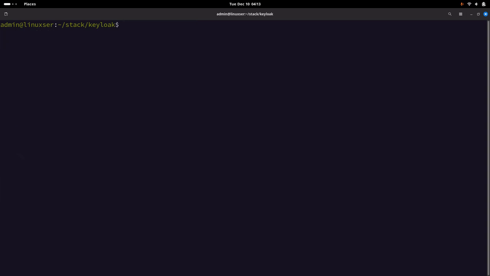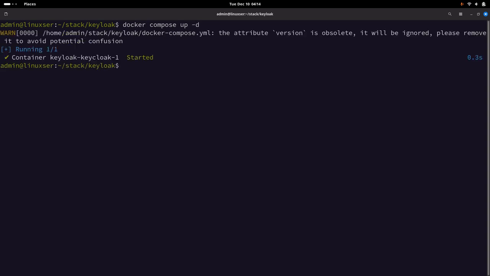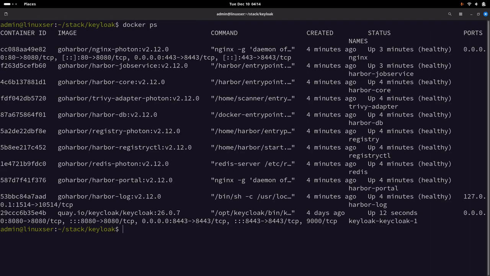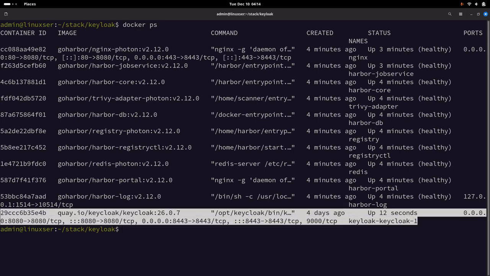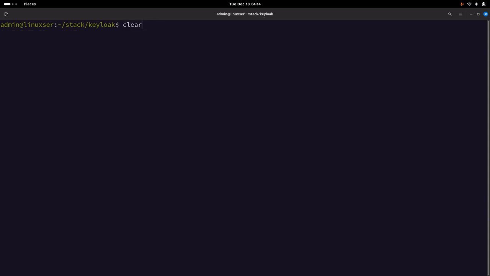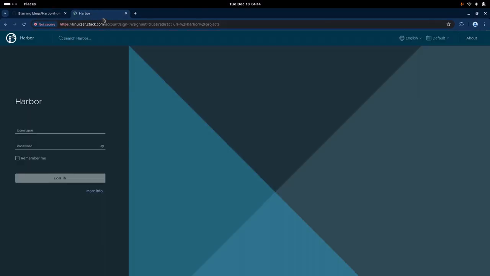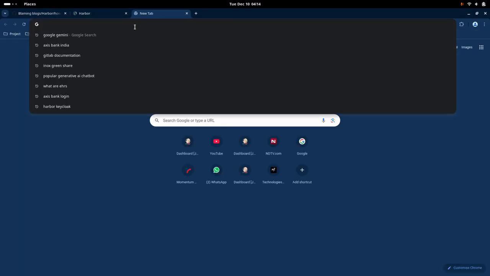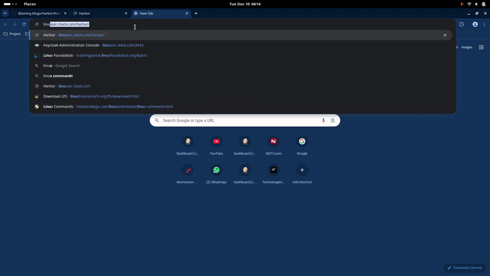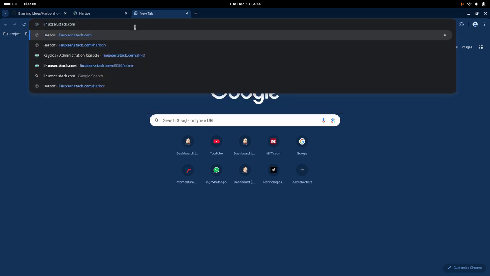Now let us start up the Docker Compose for this Keycloak service. Let me clear my screen and do docker ps. This is the Keycloak service which is coming up. Let me clear my screen and try docker ps again. This is showing as up. Now let us try to access the Keycloak service. The Keycloak service is going to listen on the secure port, which is 8443, so let us try to access it over that port.